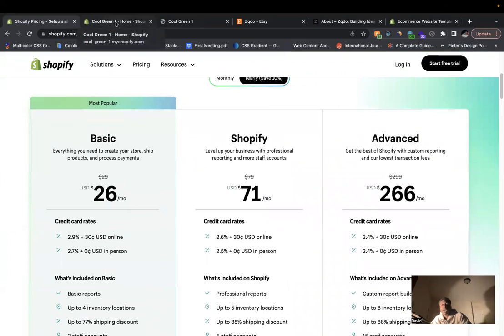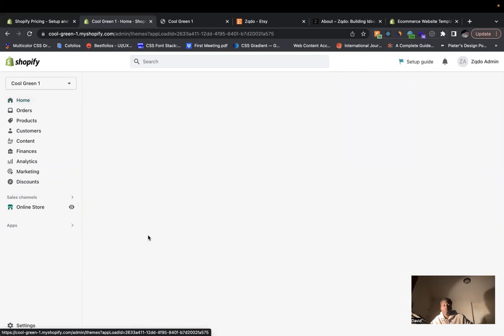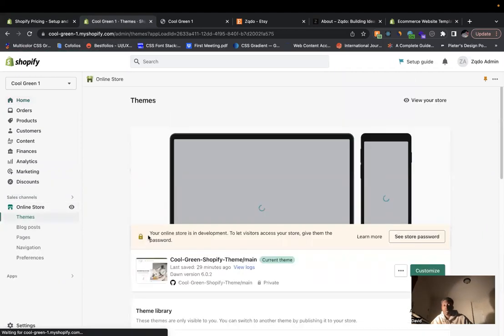So once you actually have your account, you have everything set up, you can navigate to your admin account. And here is where you can actually get started building your website. So if you've never seen Shopify before, this is where you want to come, your admin section. From here, you want to click on online store. Online store is going to take you to your themes section.